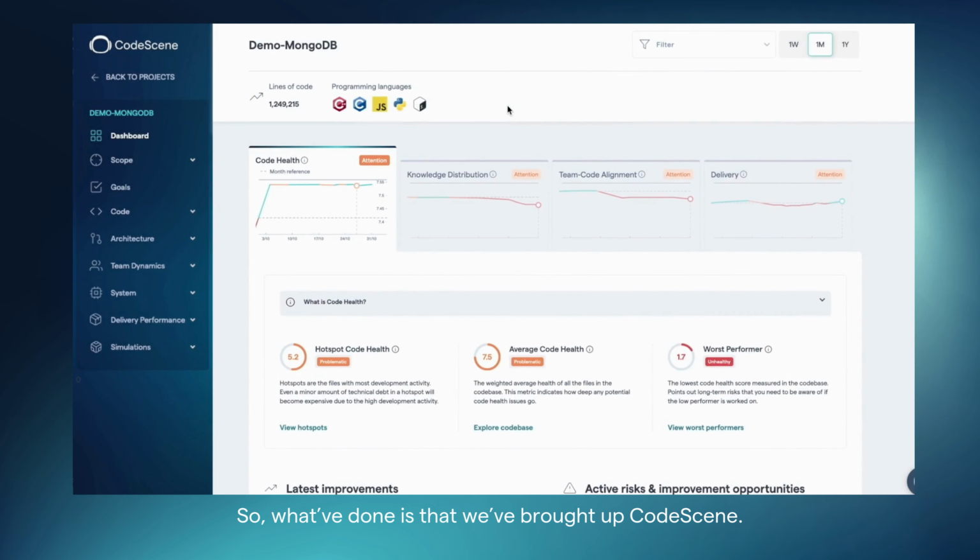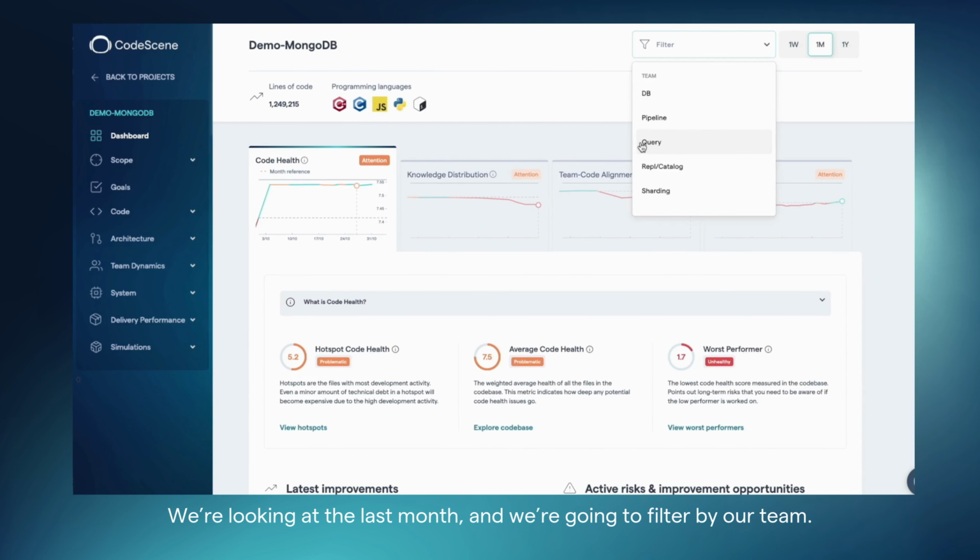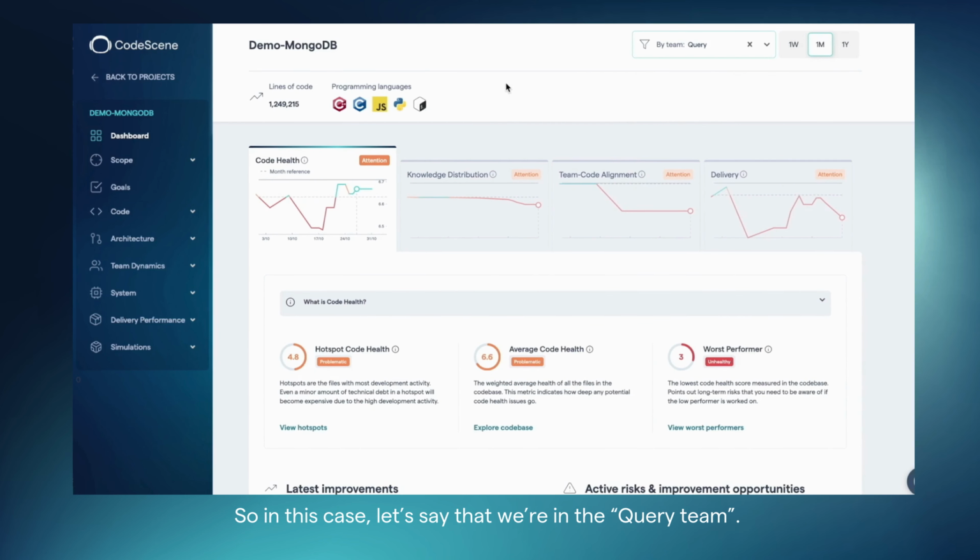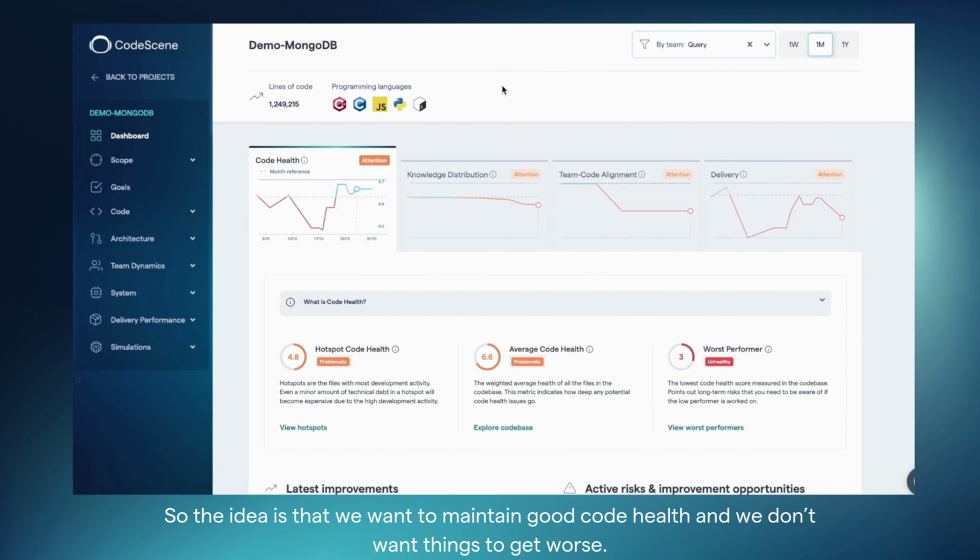So what we've done is we brought up CodeScene. We're looking at the last month, and we're going to filter by our team. So in this case, let's say we're in the query team. You can see the trends have changed. So the idea is that we want to maintain good code health, and we don't want things to get worse.